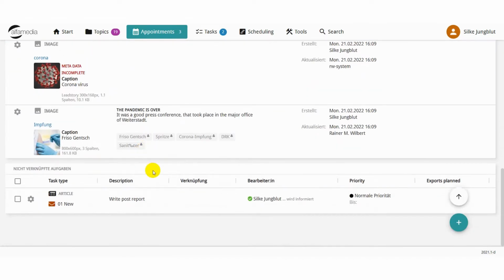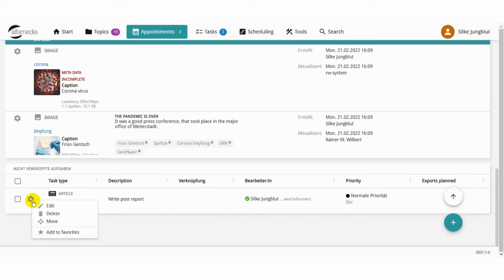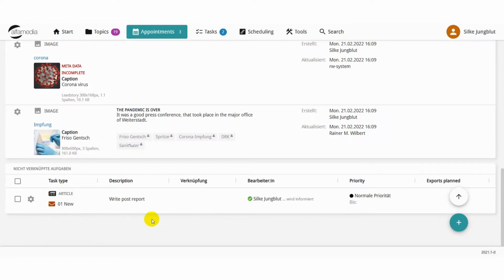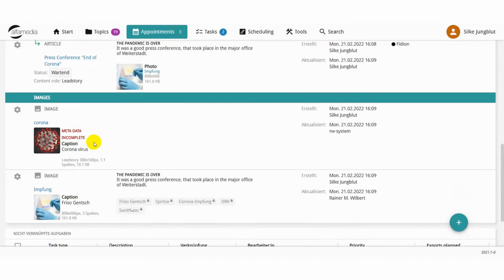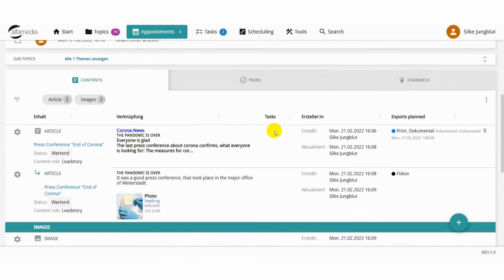At the bottom of the detail view, there are the tasks. There's one task in this appointment, write post report, with a priority, a due date, a person who has to fulfill the task, and I can edit the task as well. I can also attach tasks to the article, then they will be shown in this area.